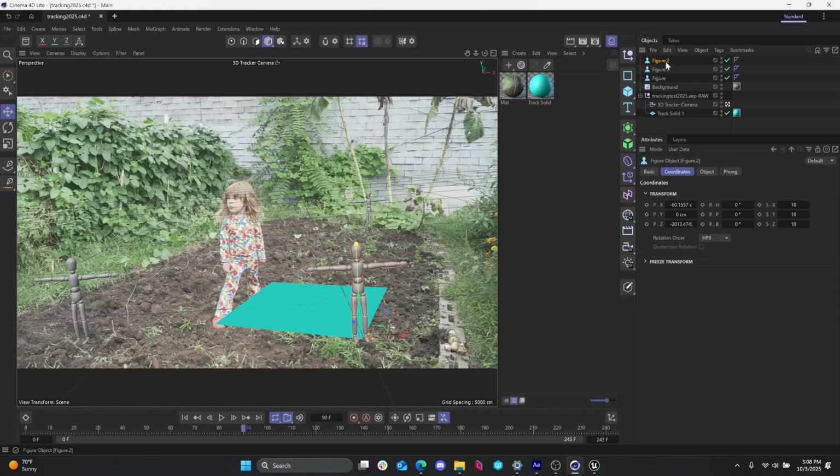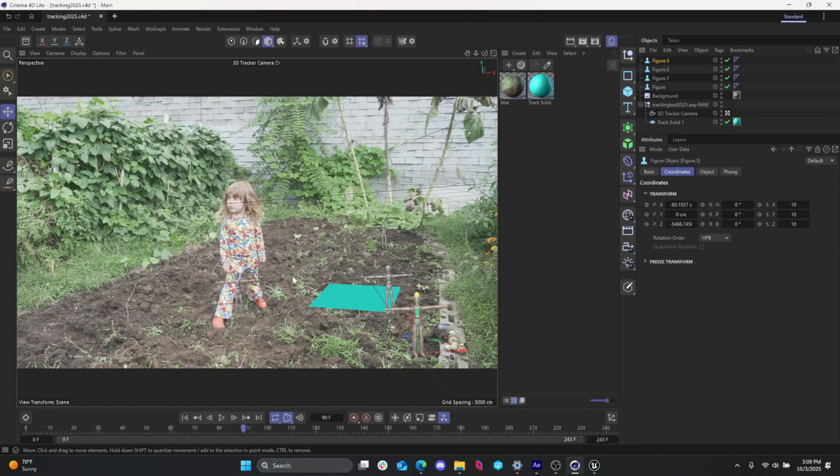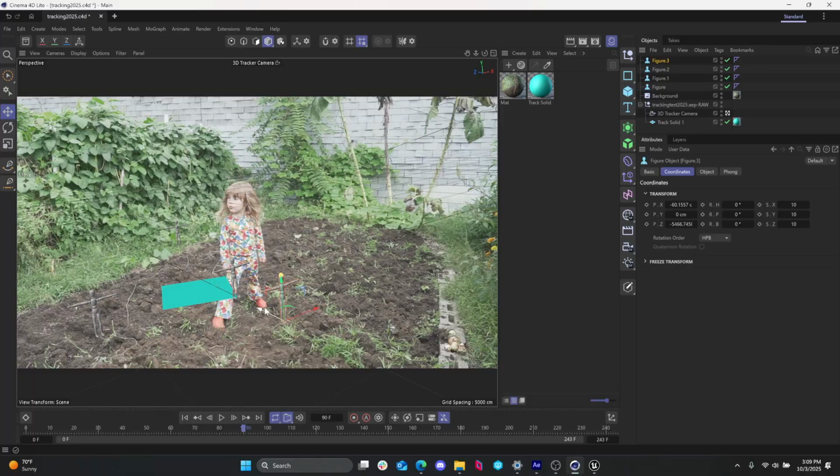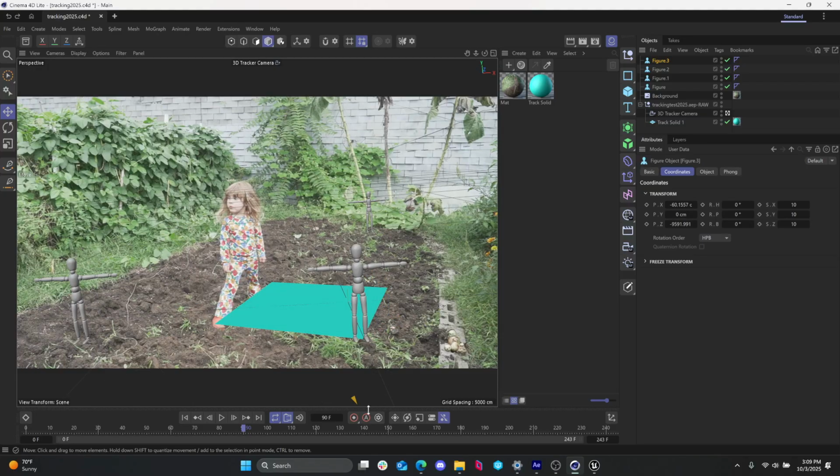Maybe I'll duplicate one more and move it into the extreme foreground. You remember, if you move them up in Y, they're going to look like they're floating. Maybe you want them floating. Maybe it's a 3D thing that is floating in midair, if that's the goal.